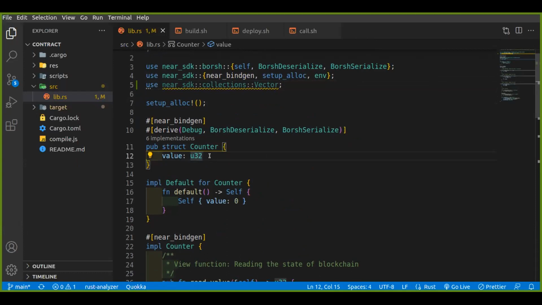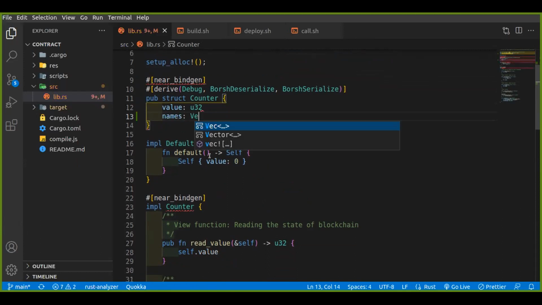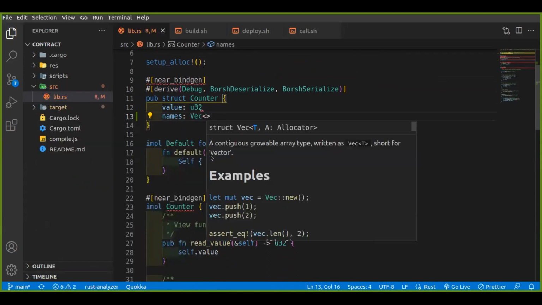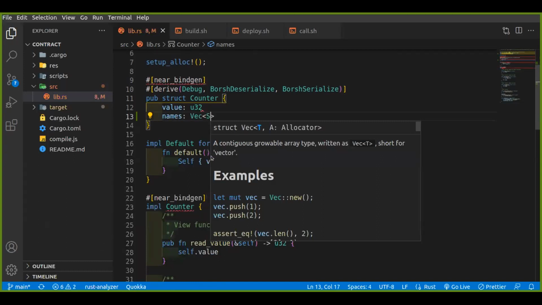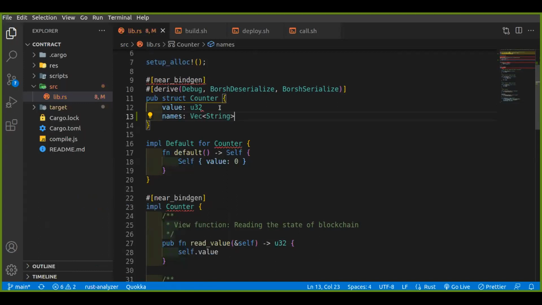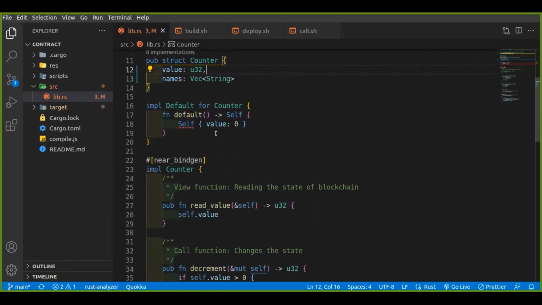And at this point, I'm just going to add a new instance variable right here. Let's call it names. So this is just for demo purposes. So names is going to be of type Vec, and this one is going to store values of type String, okay? So that is basically how we do that. Then let's have the comma in place as well.